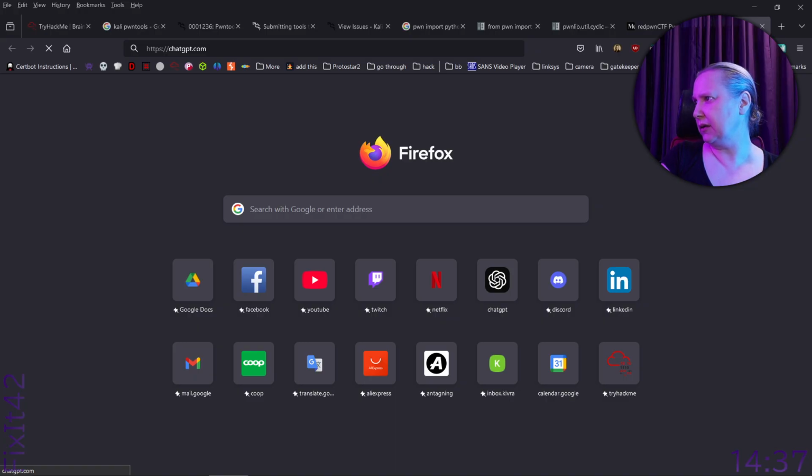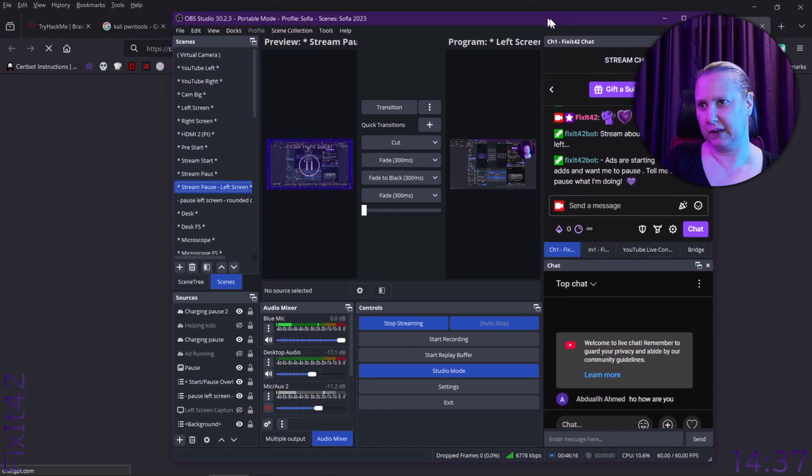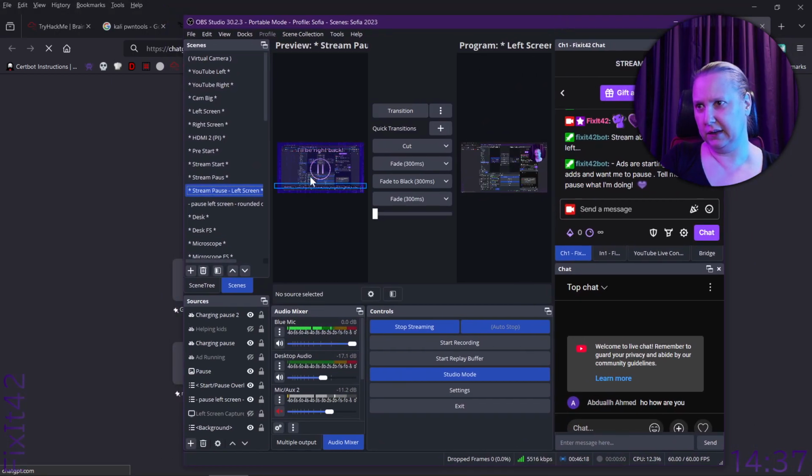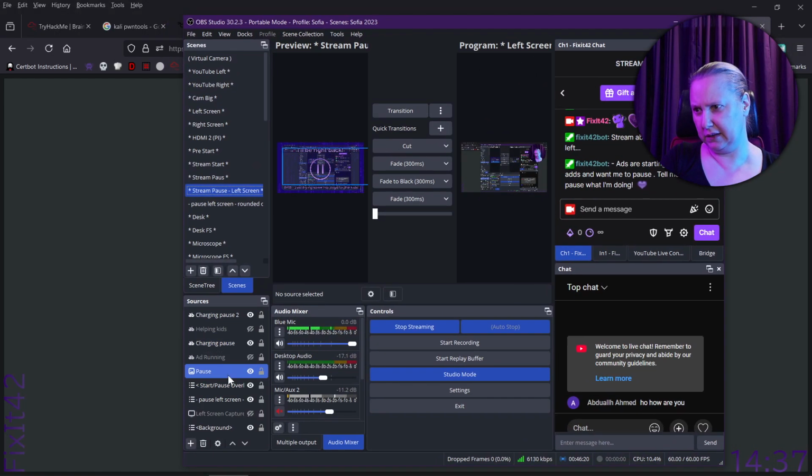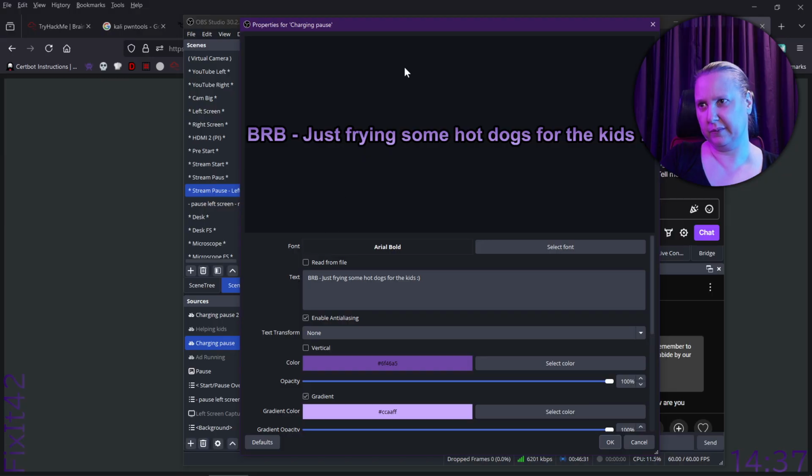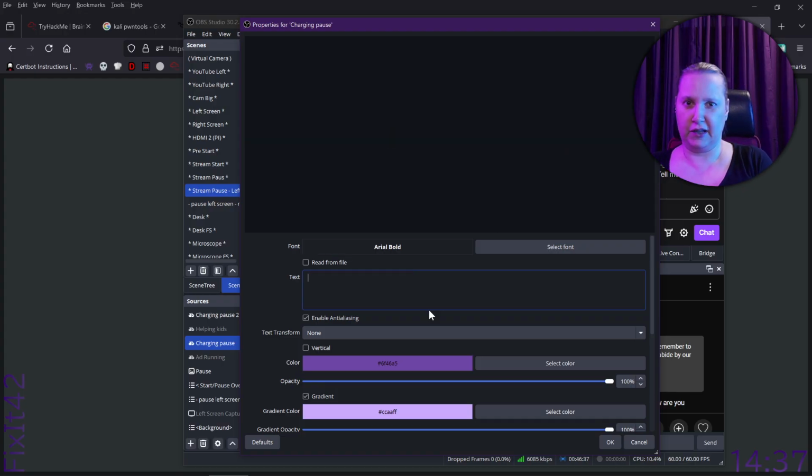So this is what I want. Why isn't it doing anything? Whatever. So this screen, I'll be right back. That's what I had before, charging walls. I just copied the text last time because I was frying some hot dogs. Yeah, that's what I was doing last time. Yesterday, actually.